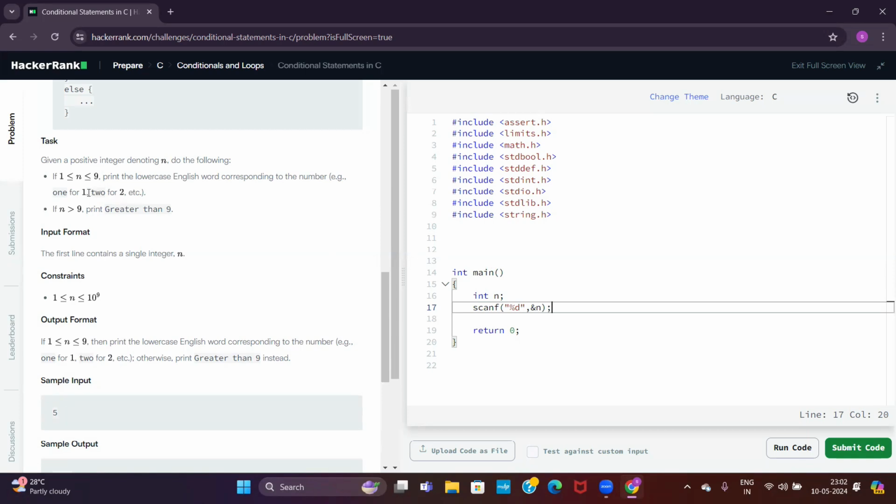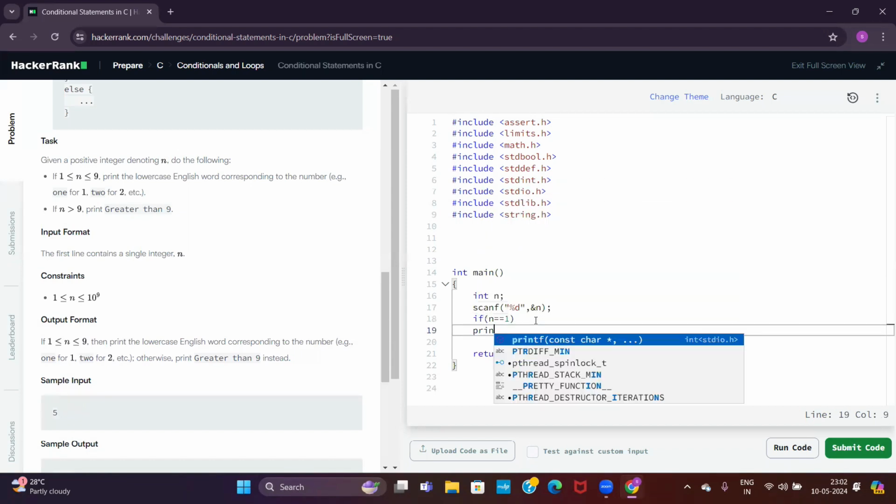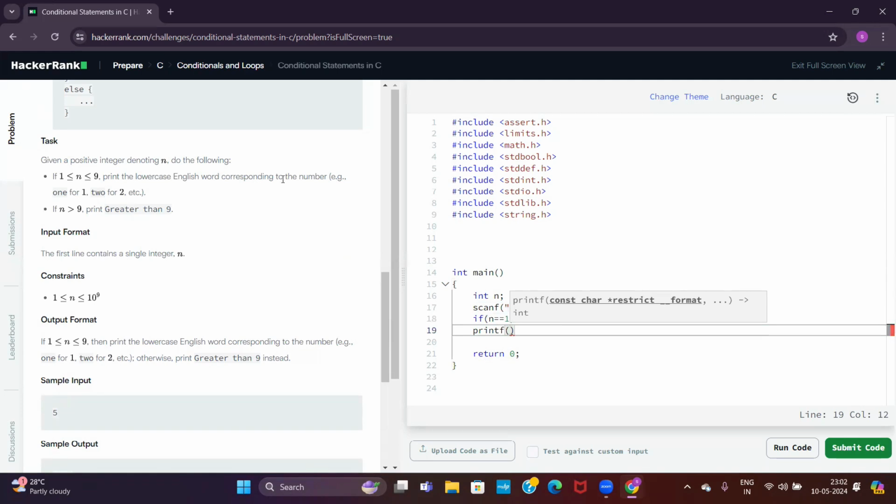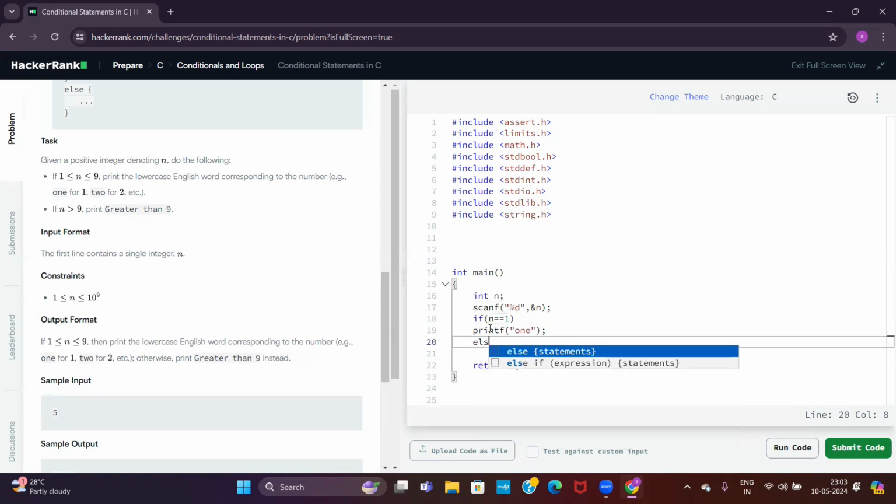So here, in case you enter the n value as 1, you have to print one. If you enter the n value as 2, you have to print two. For that, you can use either a switch statement or an if statement, whatever. In case I use an if statement: if n equal to 1, in case I enter the n value as 1, if it is true, printf, they're asking you to print one in lowercase. Lowercase is in the sense small letters. So one.